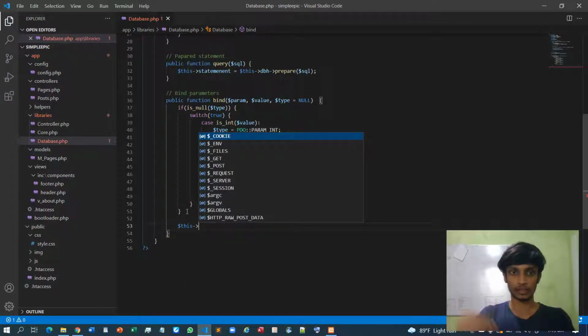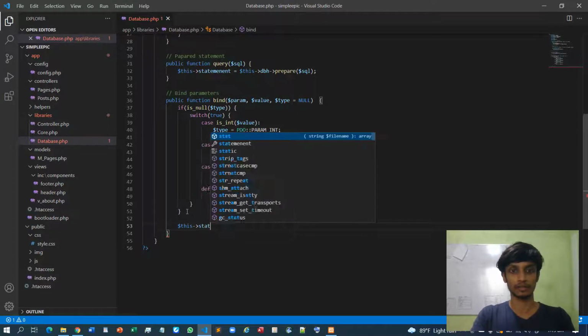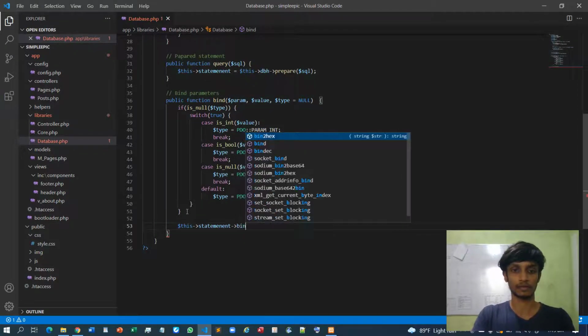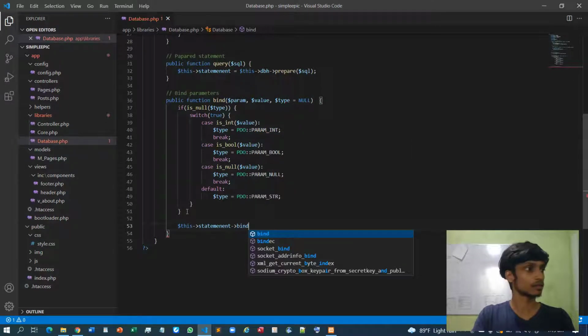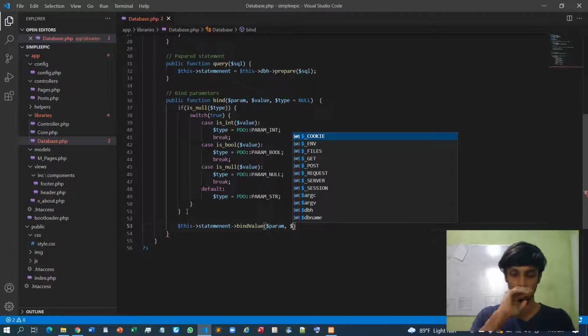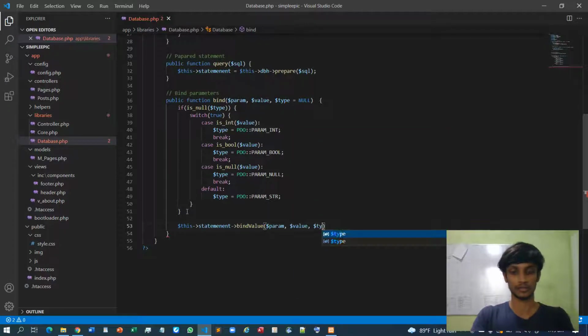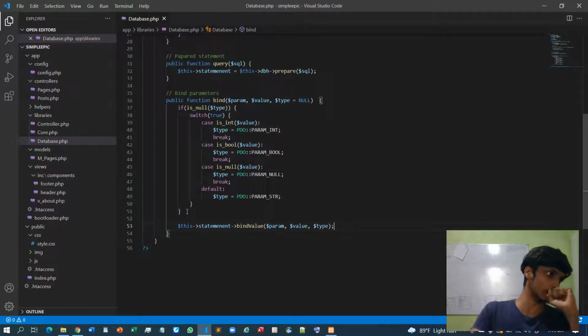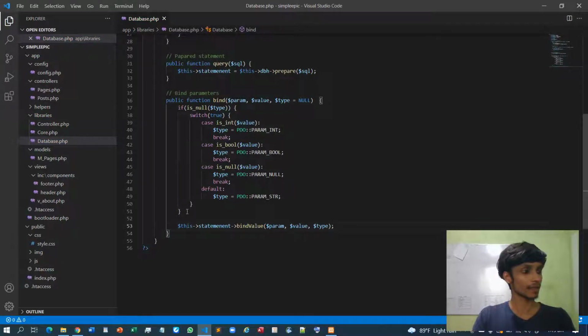So I'm still preparing the query. Okay, I'm still not complete. Statement, I will bind value associated with parameter, sorry, value the associated type. Now I think I'm almost done. Then I can simply execute my statement.